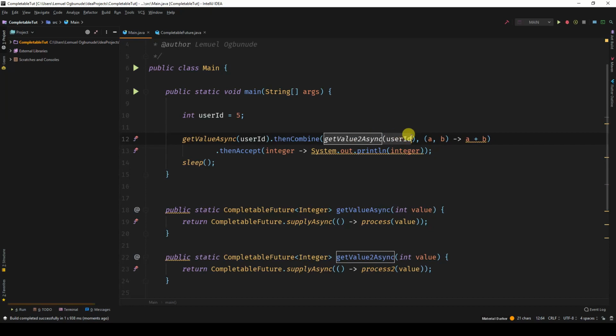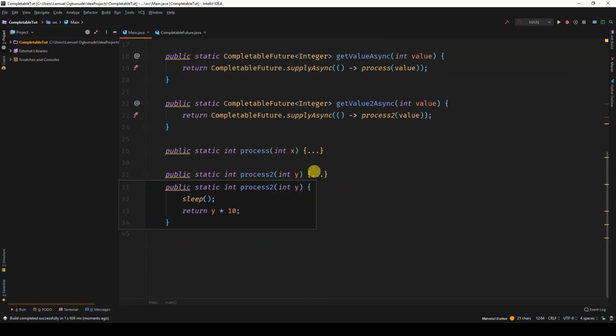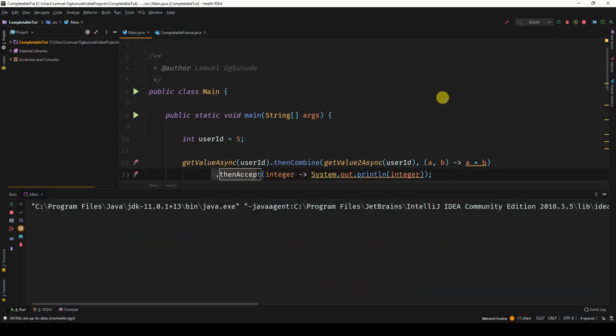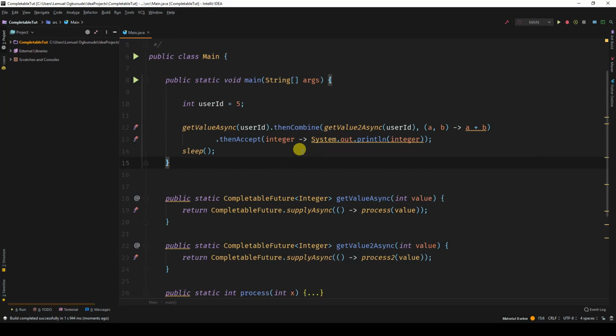For the second process, it gets the value and multiplies it by 10. 5 times 10, 50. When we get the 2 values, we now add them together. So that is 50 plus 20. And then send the value to thenAccept and print it out. So that's why when we run the program, we saw 70. Currently, what happens is this and this are all running together at once. And then when their values are ready, the values are combined. So in the situation where this finishes before this, or this finishes before this, it's going to wait for the other to finish before sending the value to thenAccept.